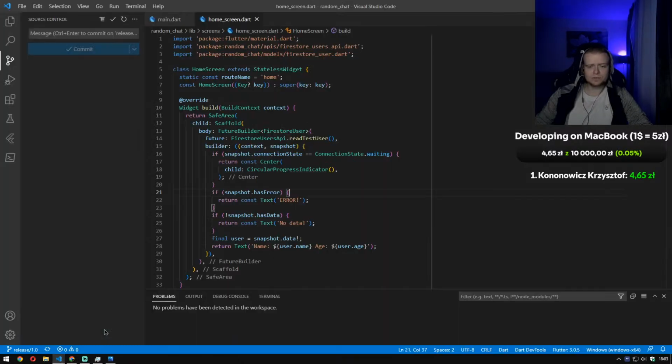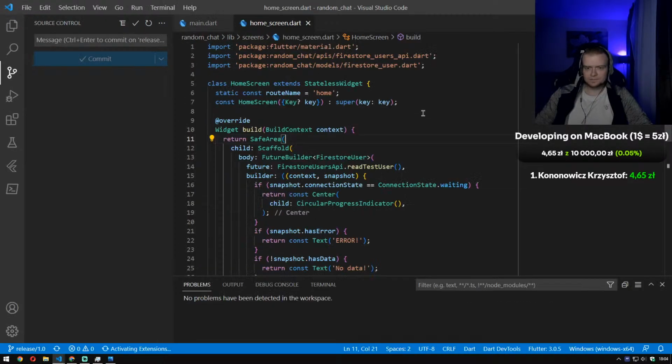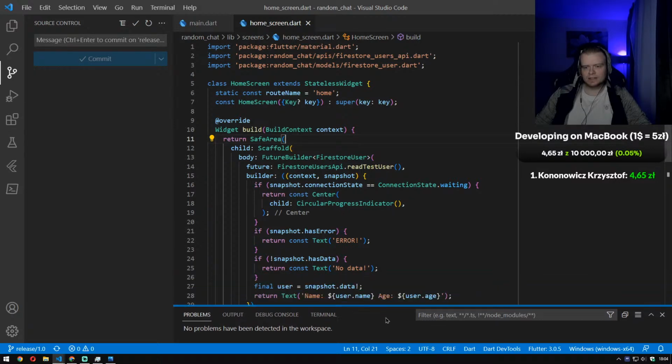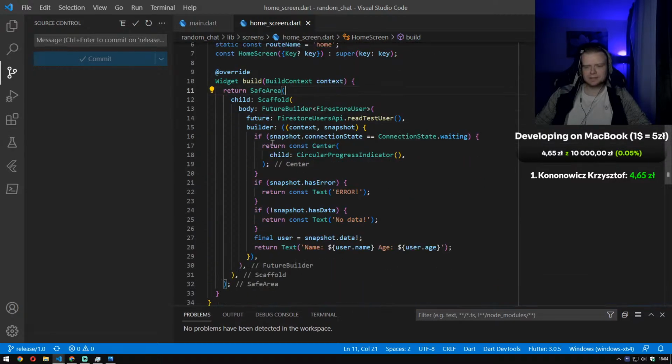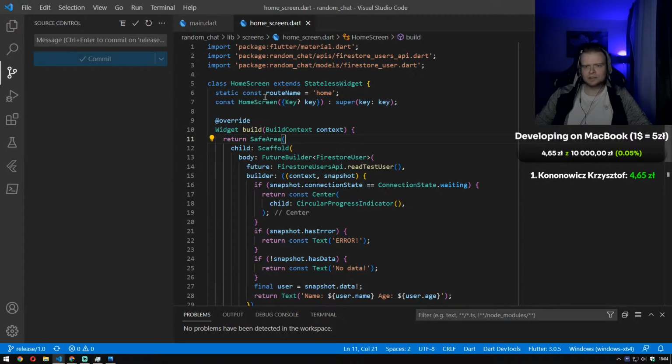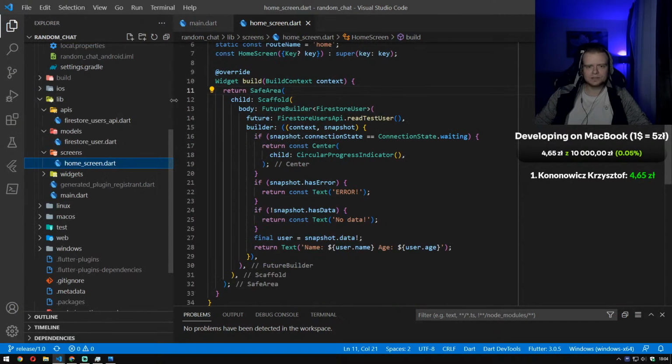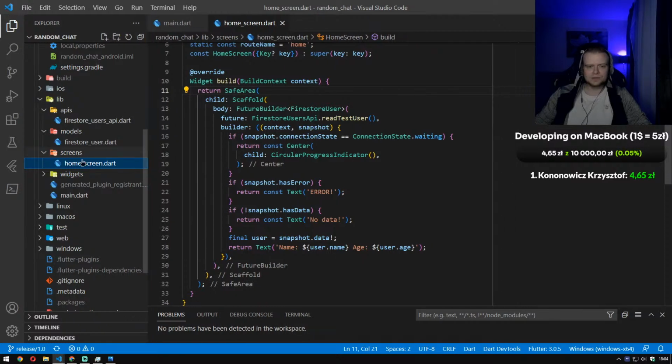If we go to our Visual Studio Code, we can see that we are in the place where I finished last time. Basically a home screen where we show basic information about the test user from Firebase Cloud Firestore. However, we'll not change this today. We'll just create a new screen.